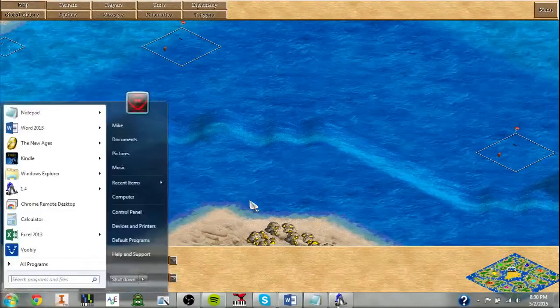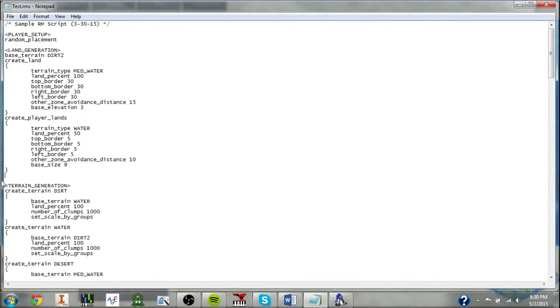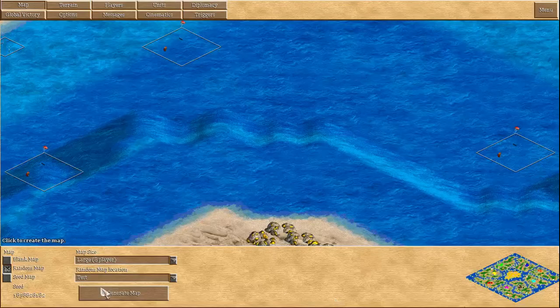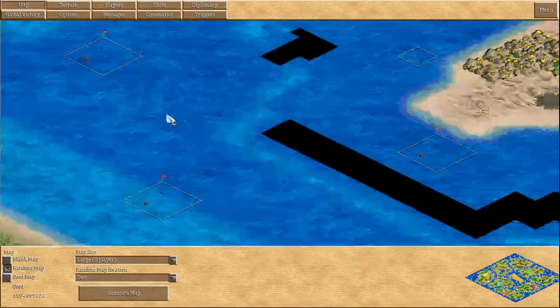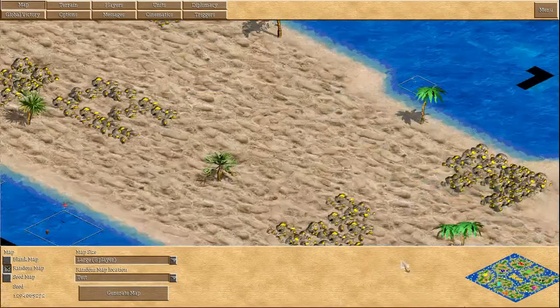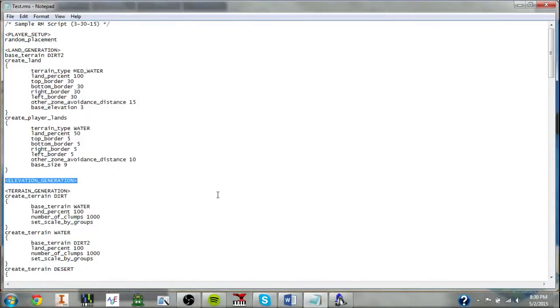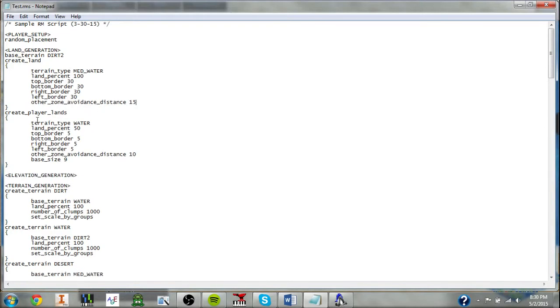And you need to have the elevation generation section in this map for it to work, because if you don't have that, you get these black patches of terrain where the hills are supposed to be, and if you tried to test this map, the game would crash. So always remember to have this in here. Alright, we don't need this anymore.